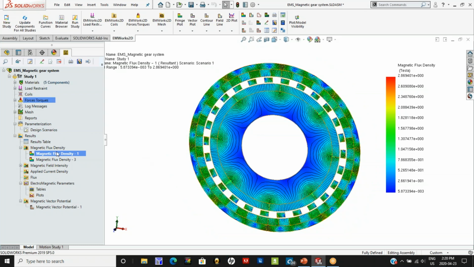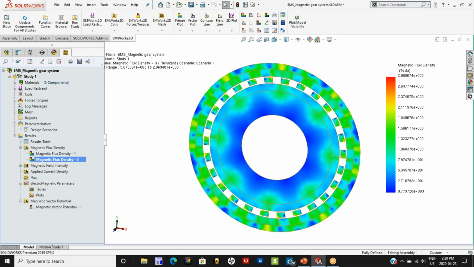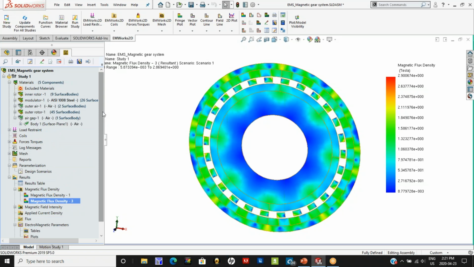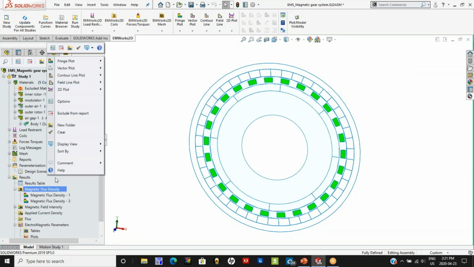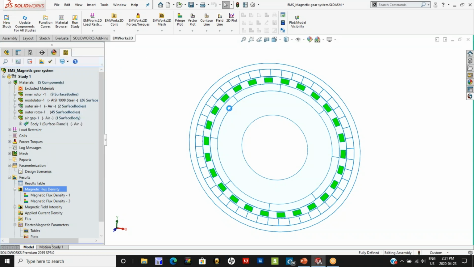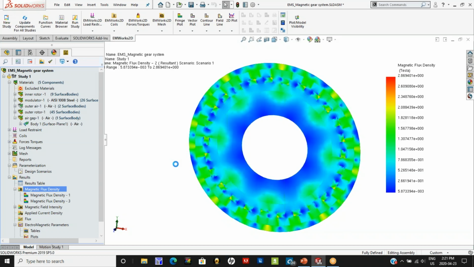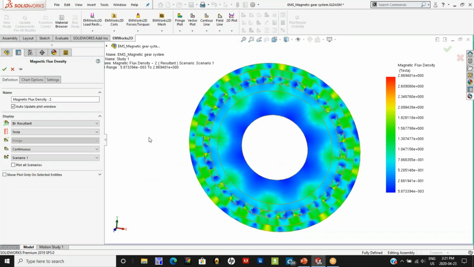Now there are some air geometries that I have not shown here, but I'm going to create another plot of magnetic flux density without superimposing the magnetic flux lines. There are some air geometries, for example, the air gap, where I can show this and then create a new plot to see the magnetic flux density also in the air region between the two rotors. Now this plot gives you the magnetic flux density including the inner air region.